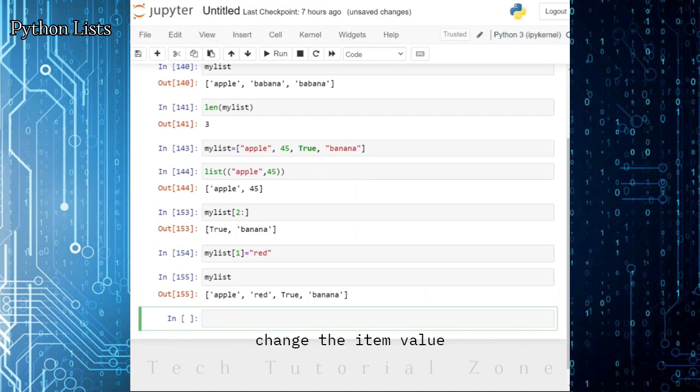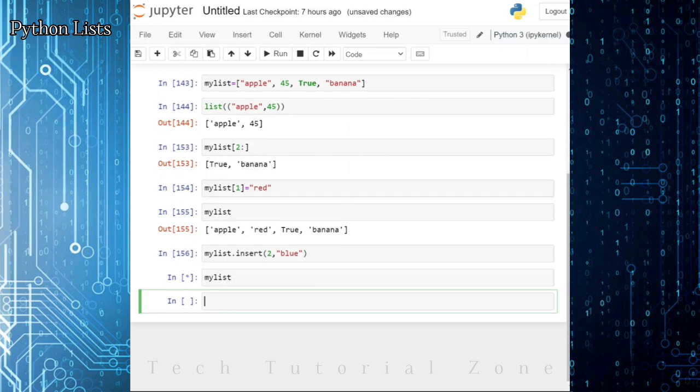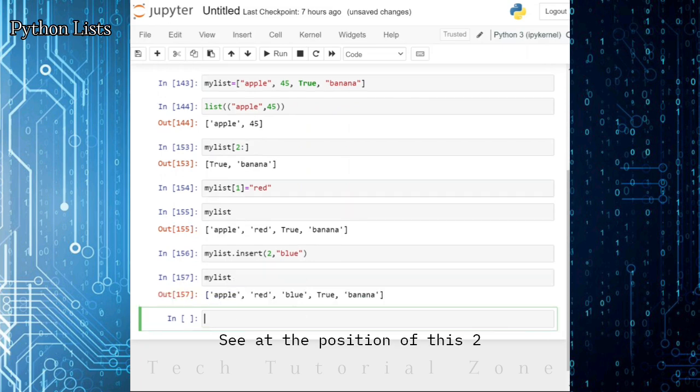the item value. If we want to insert, for example, I want to insert blue color at the place of 2. You can use the insert inbuilt function: 2, comma, blue. Now you can check my list. See, at the position of this 2, it added the blue value.